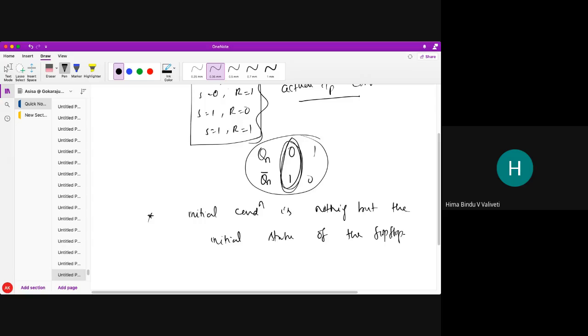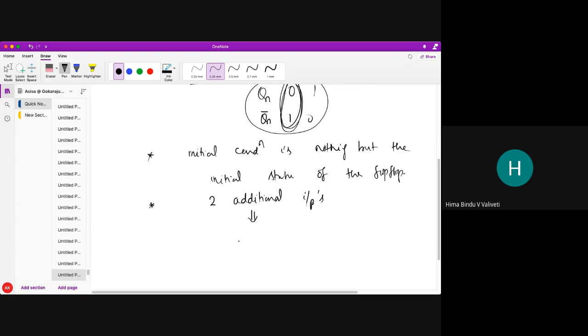Next, in order to specify the initial condition, you have to add two additional inputs. What are those additional inputs? One is called preset, also called PR. And the other is clear, CLR. So in order to get the initial condition, you have to take two extra additional inputs to the flip flop. These are called preset and clear. The way to apply this preset and clear, I'll tell you, don't worry.